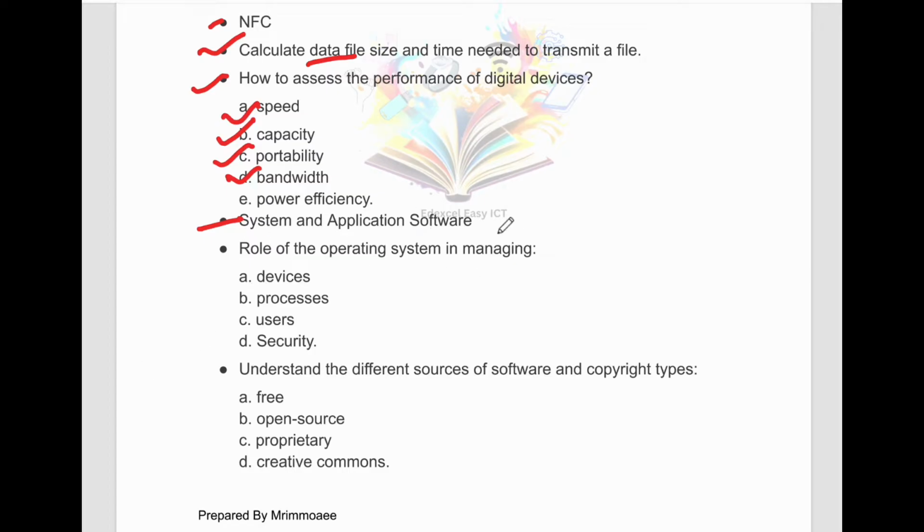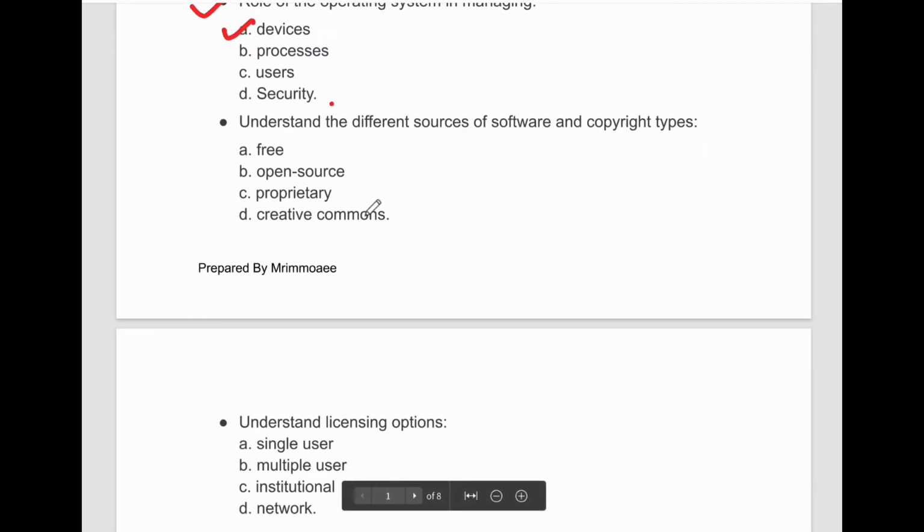The role of the operating system in managing devices is one of the important questions you can get. How does the operating system manage the devices it recognises? Whenever you connect a mouse to the USB port on your laptop, how does it identify that this is a mouse? Your operating system helps you identify it, right? Then how the operating system helps the processor, user and security. Revise all these things.